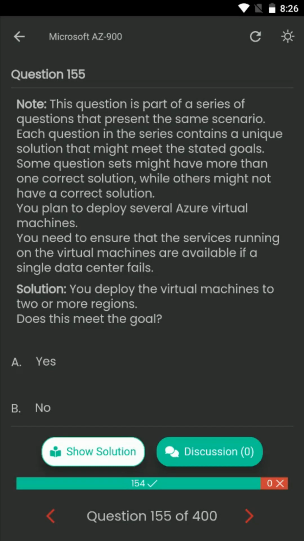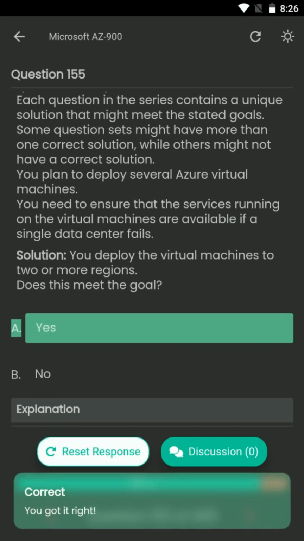Question number 155. You plan to deploy several Azure virtual machines. You need to ensure that the services running on the virtual machines are available if a single data center fails. Solution. You deploy the virtual machines to 2 or more regions. Does this meet the goal? Your options are A. Yes. B. No. The correct answer is A. Yes.